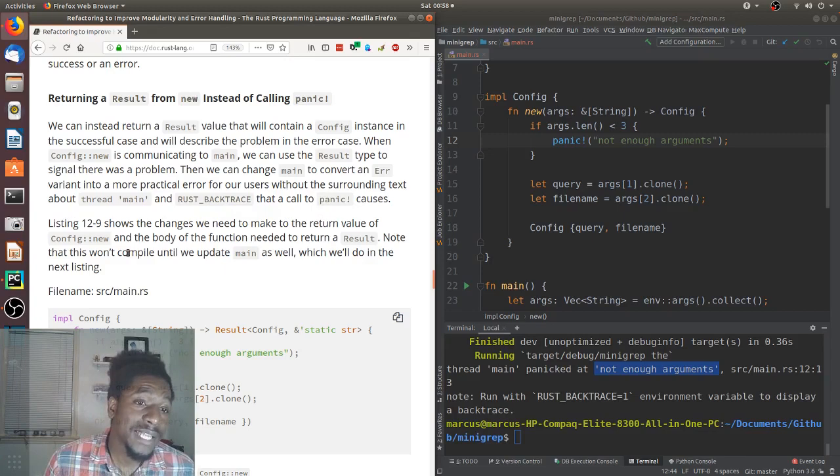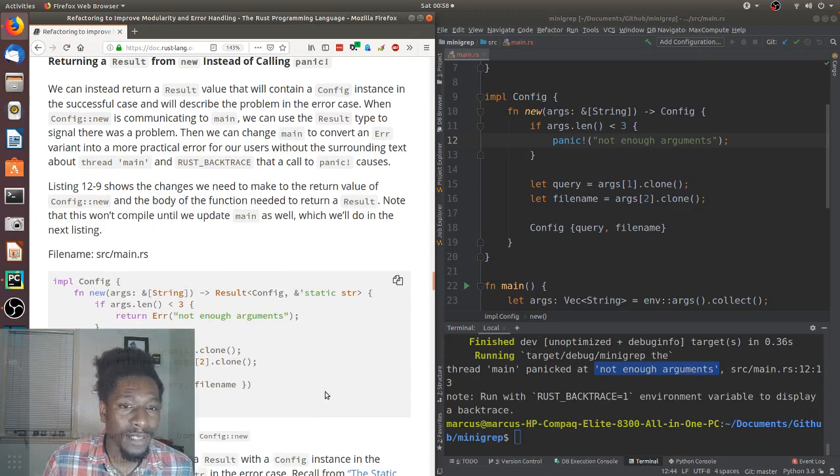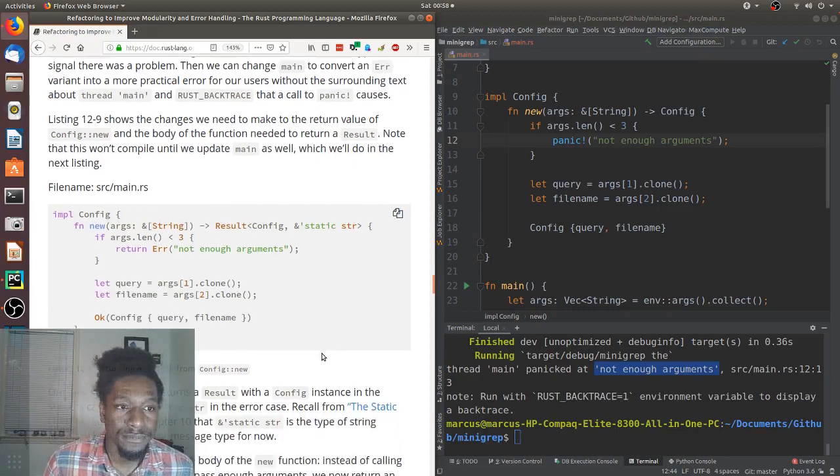Listing 12-9 shows the changes we need to make to the return value of Config::new and the body of the function needed to return a result. Note, this won't compile until we update main as well, which we'll do in the next listing.